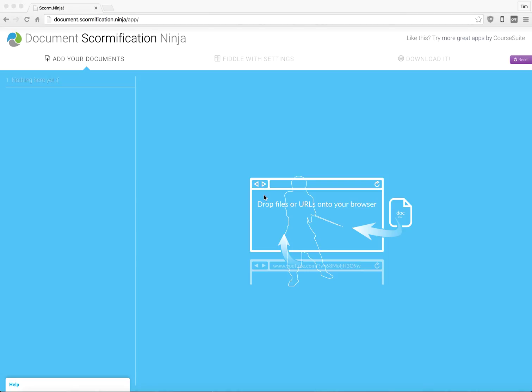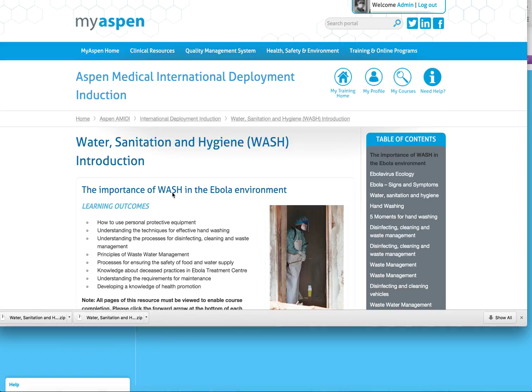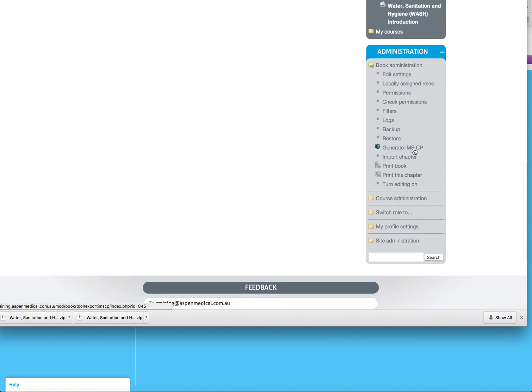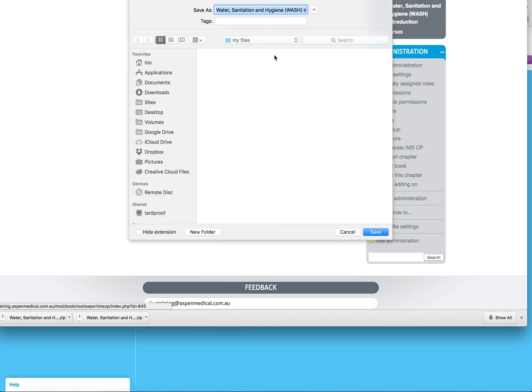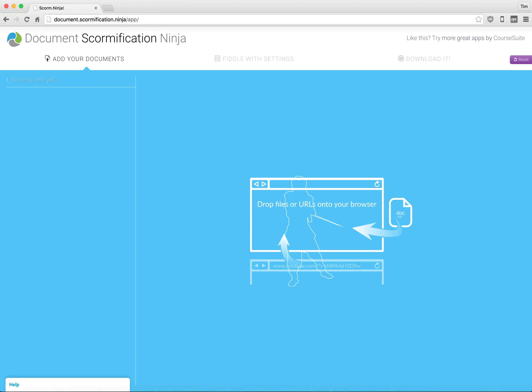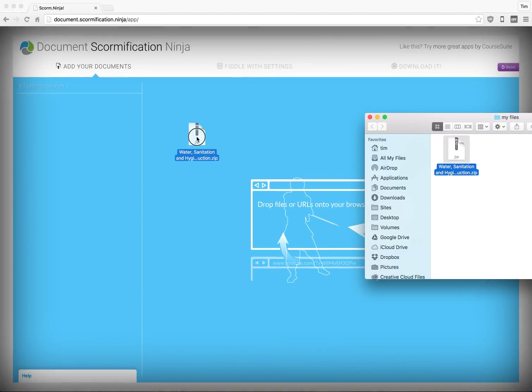Hi, I'm going to convert a Moodle book object into a SCORM package. First, I'll select the book object from my site, and I'll export that as an IMS content package. Save that here, and there we are, a 12 meg download. I'll drag that file onto the browser and drop it.